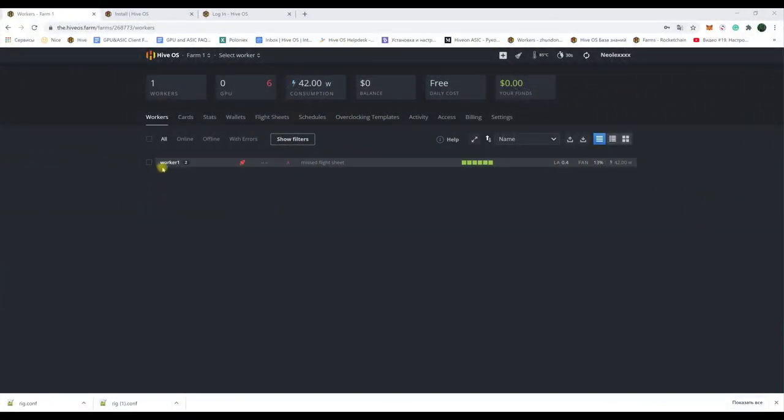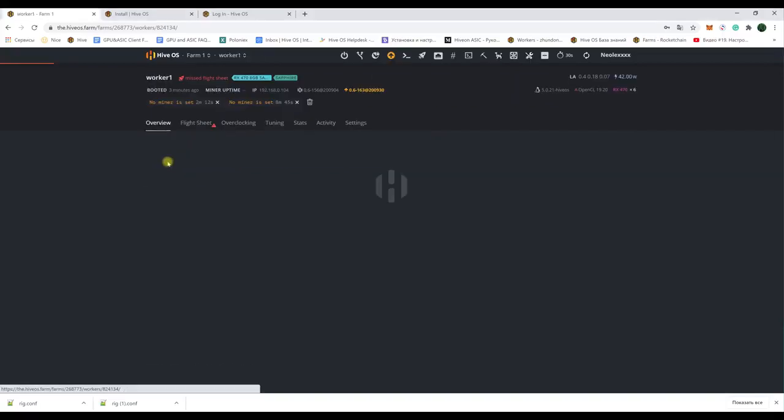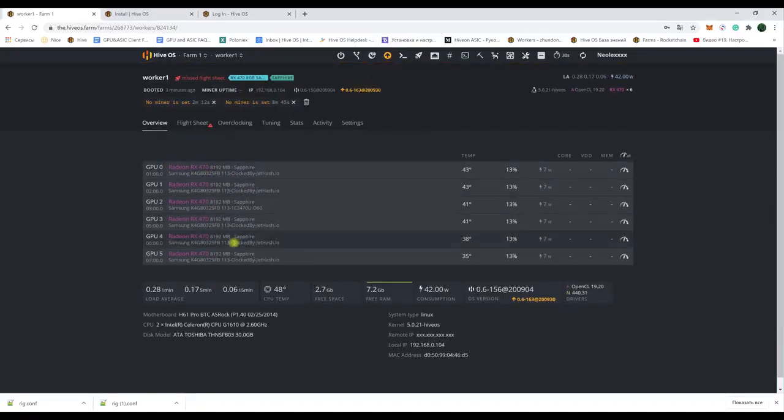After loading the system, our worker appeared in the personal account. There we see a list of equipment that is present in our rig. Now we need to create a flight sheet for our workers. The flight sheet is the configuration of your worker that determines its mode of operation.